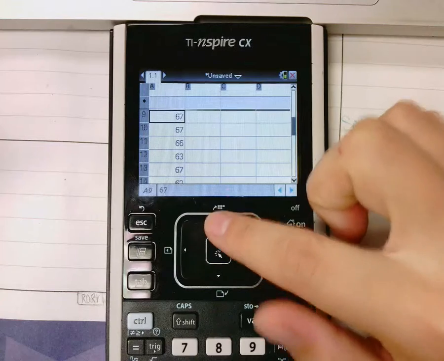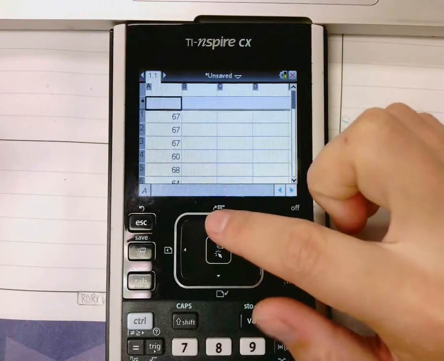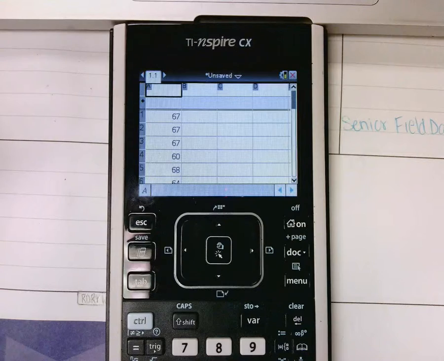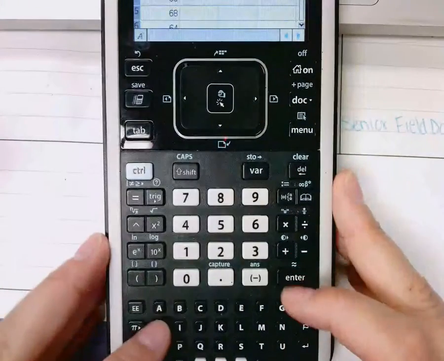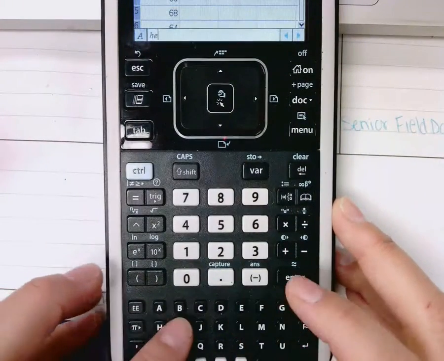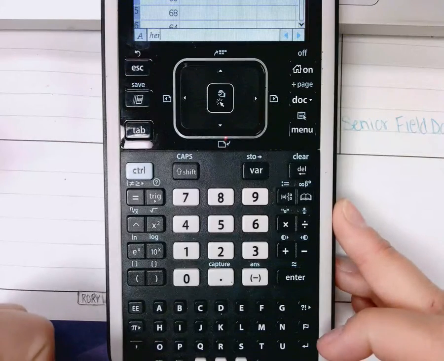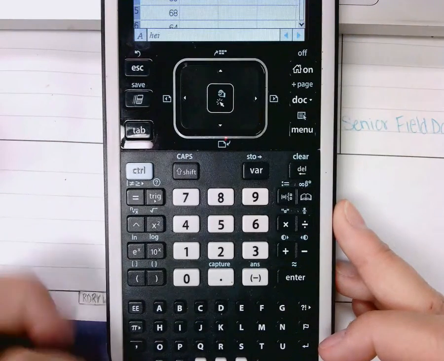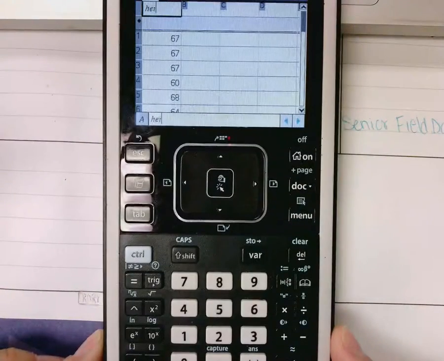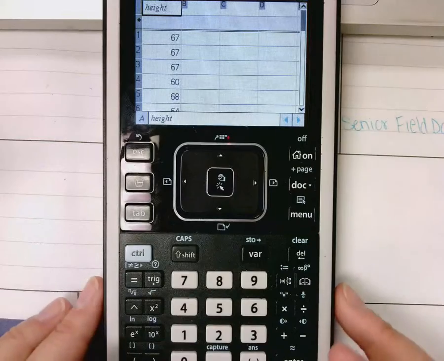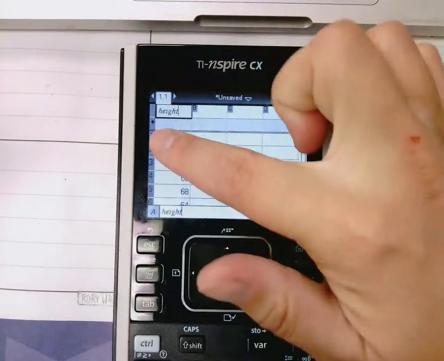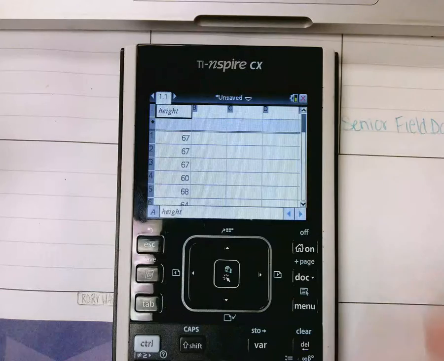Now go all the way back up to the top, where it says the letter A. You're gonna type something in with letters. Since we're talking about heights, I'm gonna type in the word height, H-E-I-G-H-T. All the way up at the top, above the black diamond, it should say A. Give this a name. You're naming this column height.